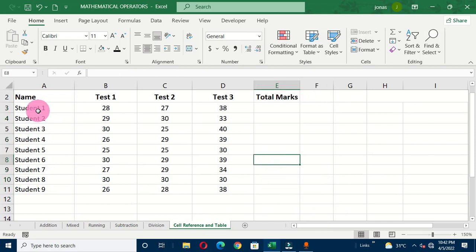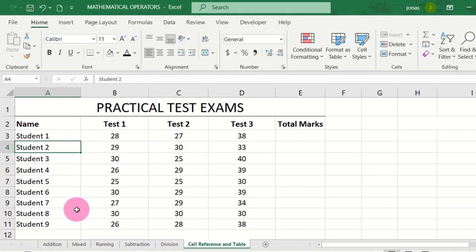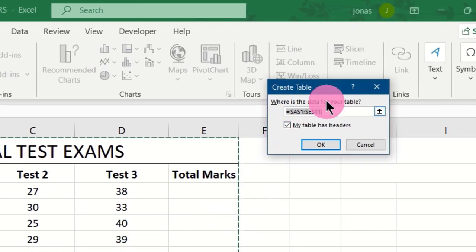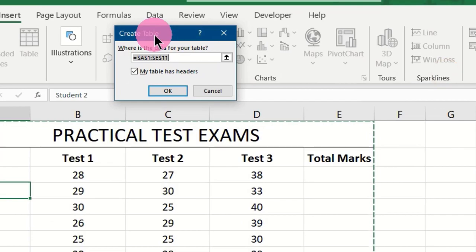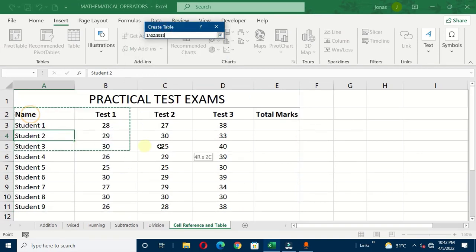Now let's convert our data range into an Excel table. So select any data in your worksheet, click on the Insert tab and click on Table. Now you have this dialog box that says Create Table, and where is the data for your table? So you are going to choose the source. I'm going to select this cell, then I click on OK.